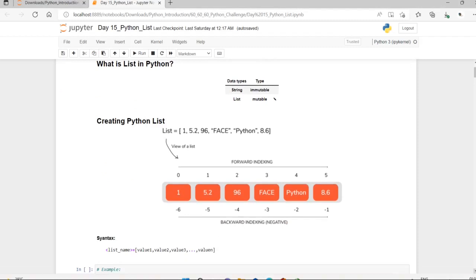A list with a variable name list is equal to, in square brackets, an integer 1, a float value 5.2, one more integer 96, a string value FACE, which is all in uppercase, a string Python, and again a float value 8.6. And see here, dear friends, it can be indexed in both ways, that is forward indexing and backward indexing.